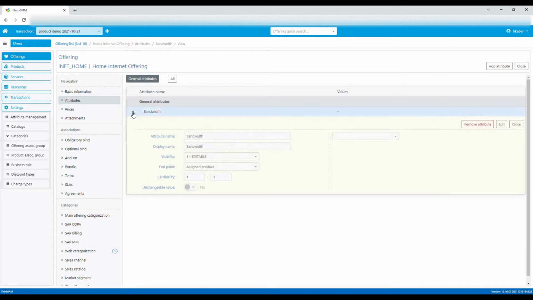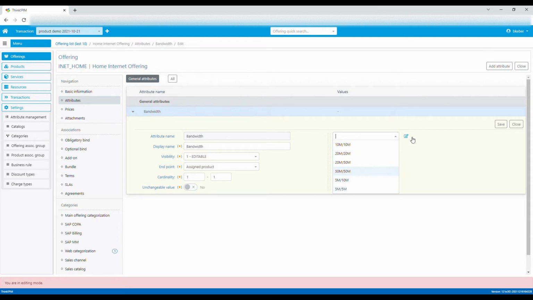In the attributes section, we can find the bandwidth characteristic. Bandwidths are defined by the product specification and can be further restricted by the product offering. Let's enable only a subset of bandwidths for this internet product offering. This internet offering will only support 5/10 megs, 10/10 megs, and 20/20 megs bandwidths. The default speed shall be 5/10 megabits per second.